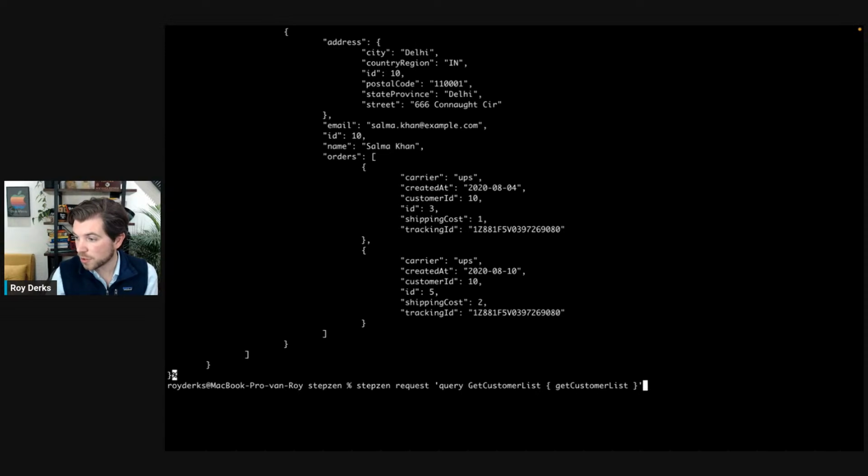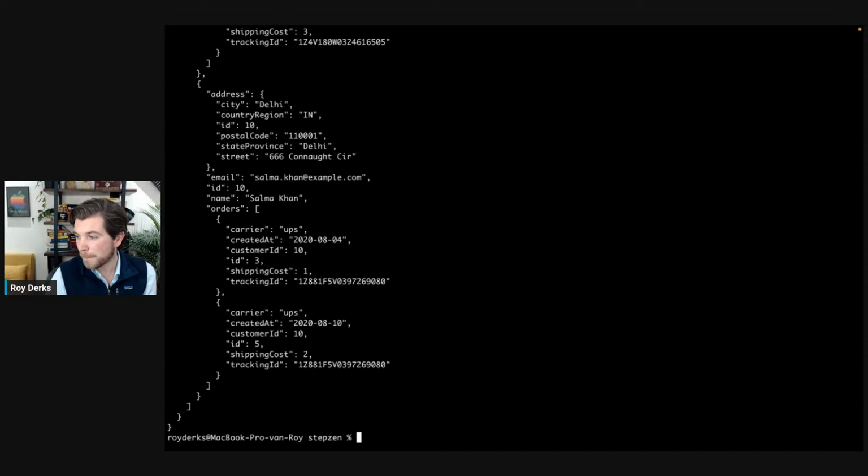And once I press enter, it should start sending a request to my GraphQL API and return the same data as we saw before. So fingers crossed that I actually put in the correct syntax. So let me have a look. And it seems like I did.